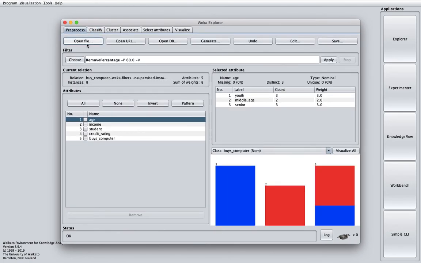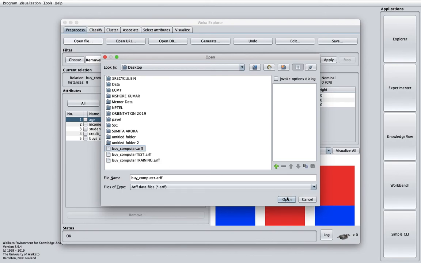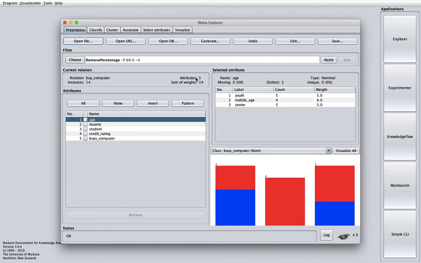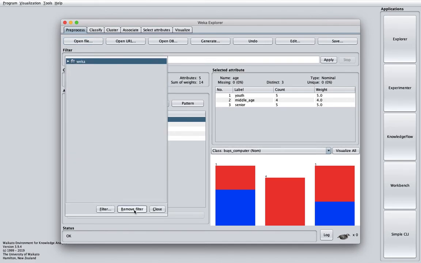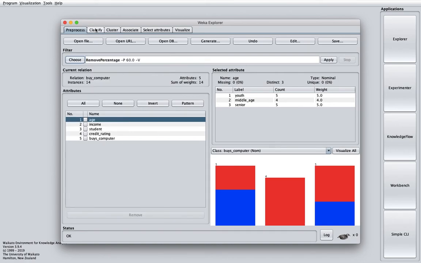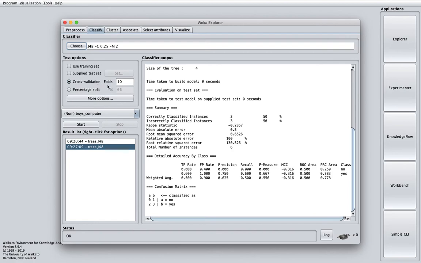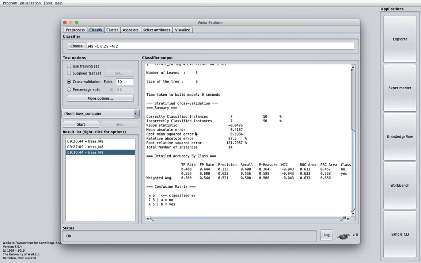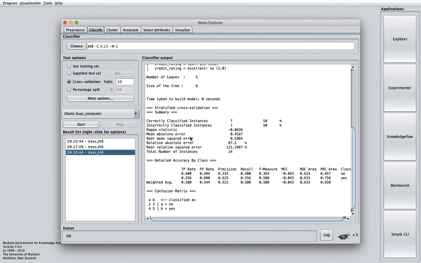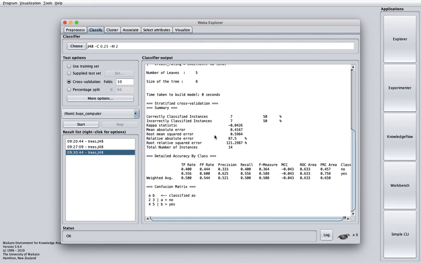So first I will open the file. Now I am taking the original file which has the 14 instances, right? I'm removing all the filters. I'm classifying using cross validation. The algorithm is the same. So I have started. Here you can see when you are doing the cross validation, it can correctly classify 7 instances, meaning 50% is correct and 50% incorrect, right? And this is the entire result.